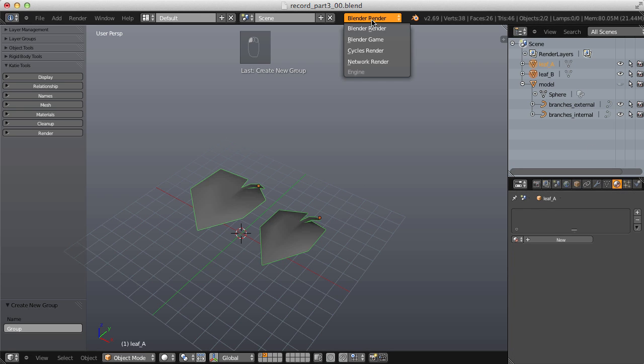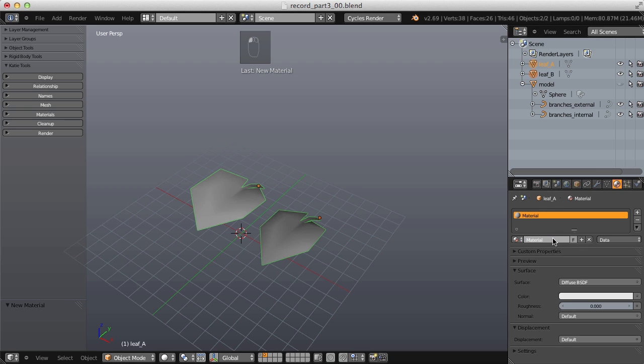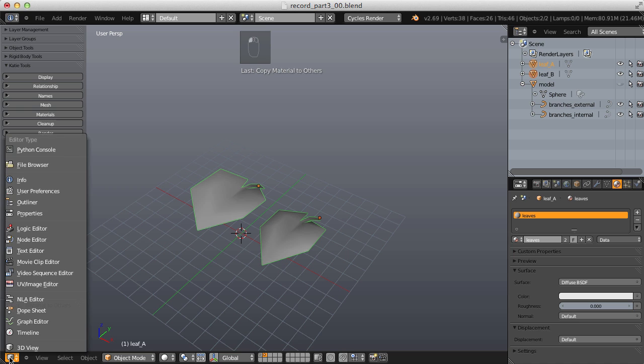But first jump into the Cycles render engine, new material, and let's call it leaves. And then while both of them are selected in the drop-down arrow options, I can choose copy material to others, and then go ahead and quickly set up this material.